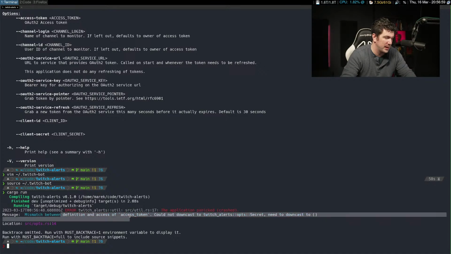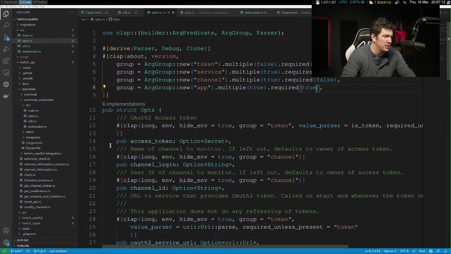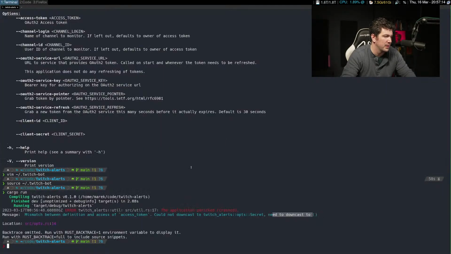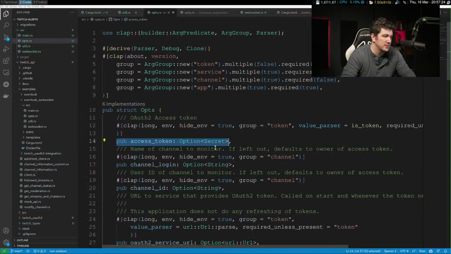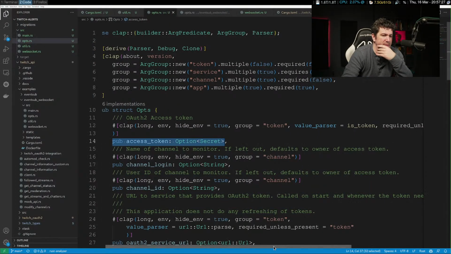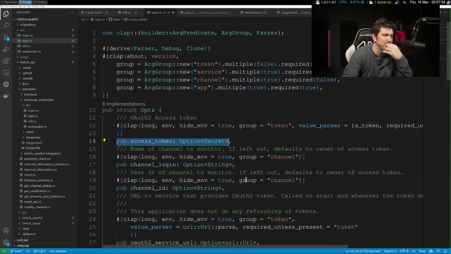Mismatch type between definition of access token. Could not downcast to Twitch alerts ops secret. Need downcast. Okay, wait, which one was this? Ops 14. I think that's wrong. Yeah, because this is the access token, and we don't have access token as a field. So it's trying to do this one. Did it say this one was required? Oh, required unless present service. Interesting.